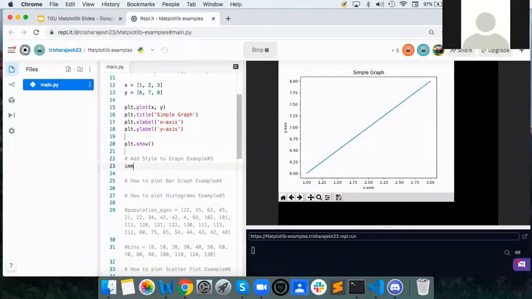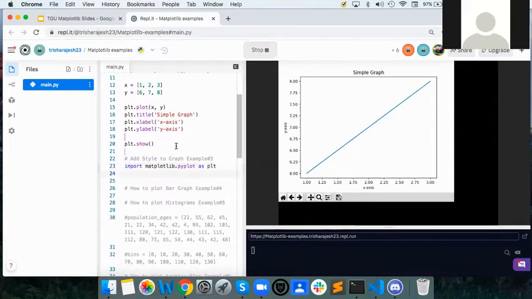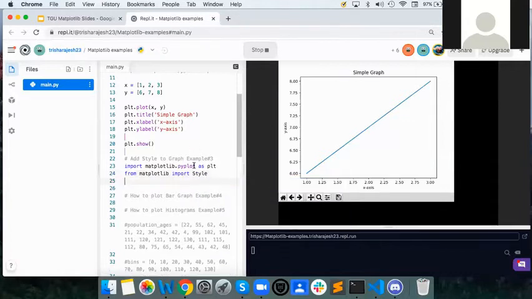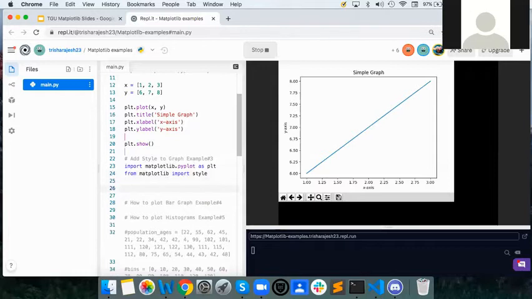So first, again, we'll just import matplotlib.pyplot as plt, same thing. And then now we want to import the style function so that we can use it. So we're just going to say from matplotlib import style. And then so now we can use that in our code. So now to use the function, we're just going to say style.use, and then inside the parentheses, we're just going to say ggplot. So ggplot is basically a data visualization package, and it's going to help us plot our graph.